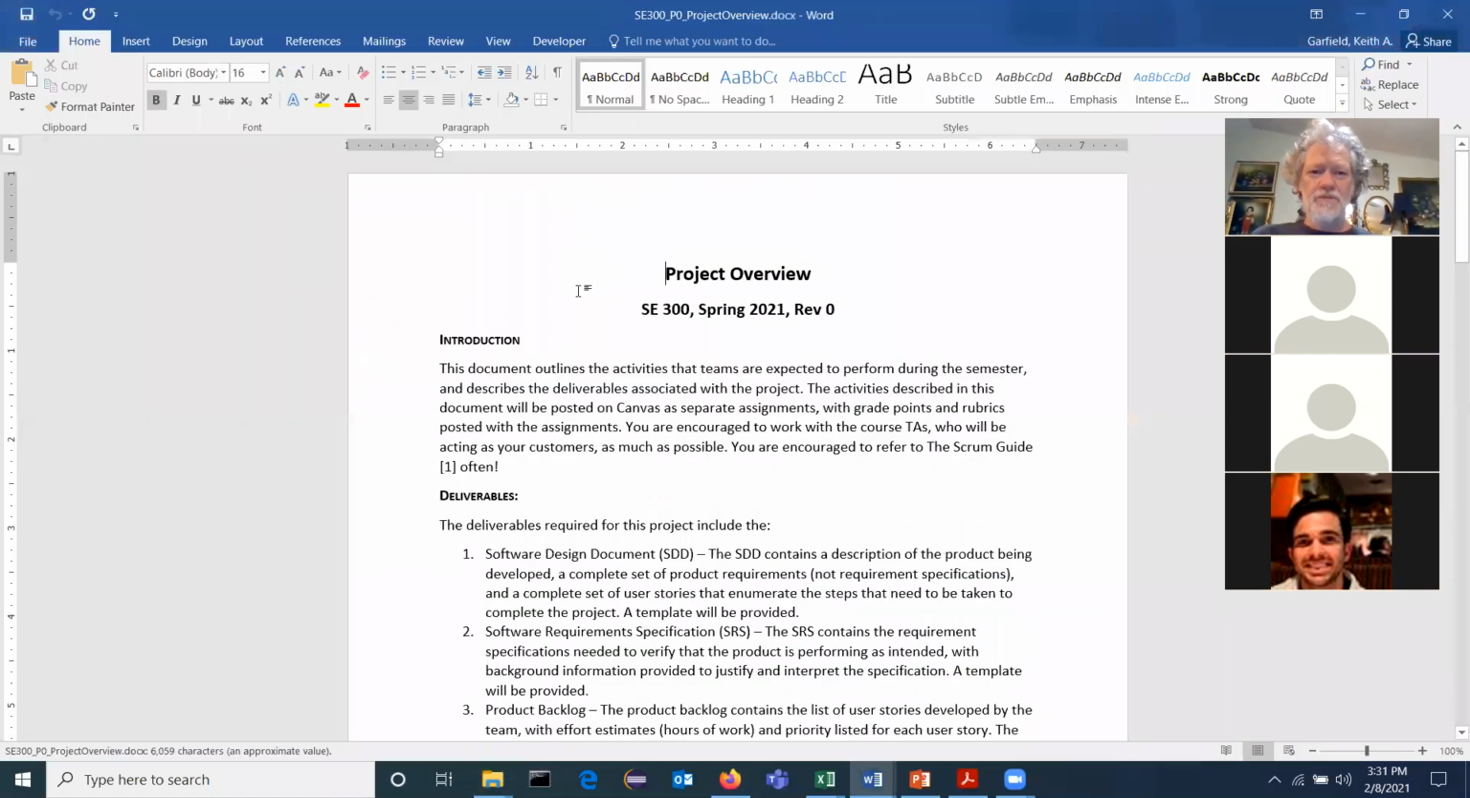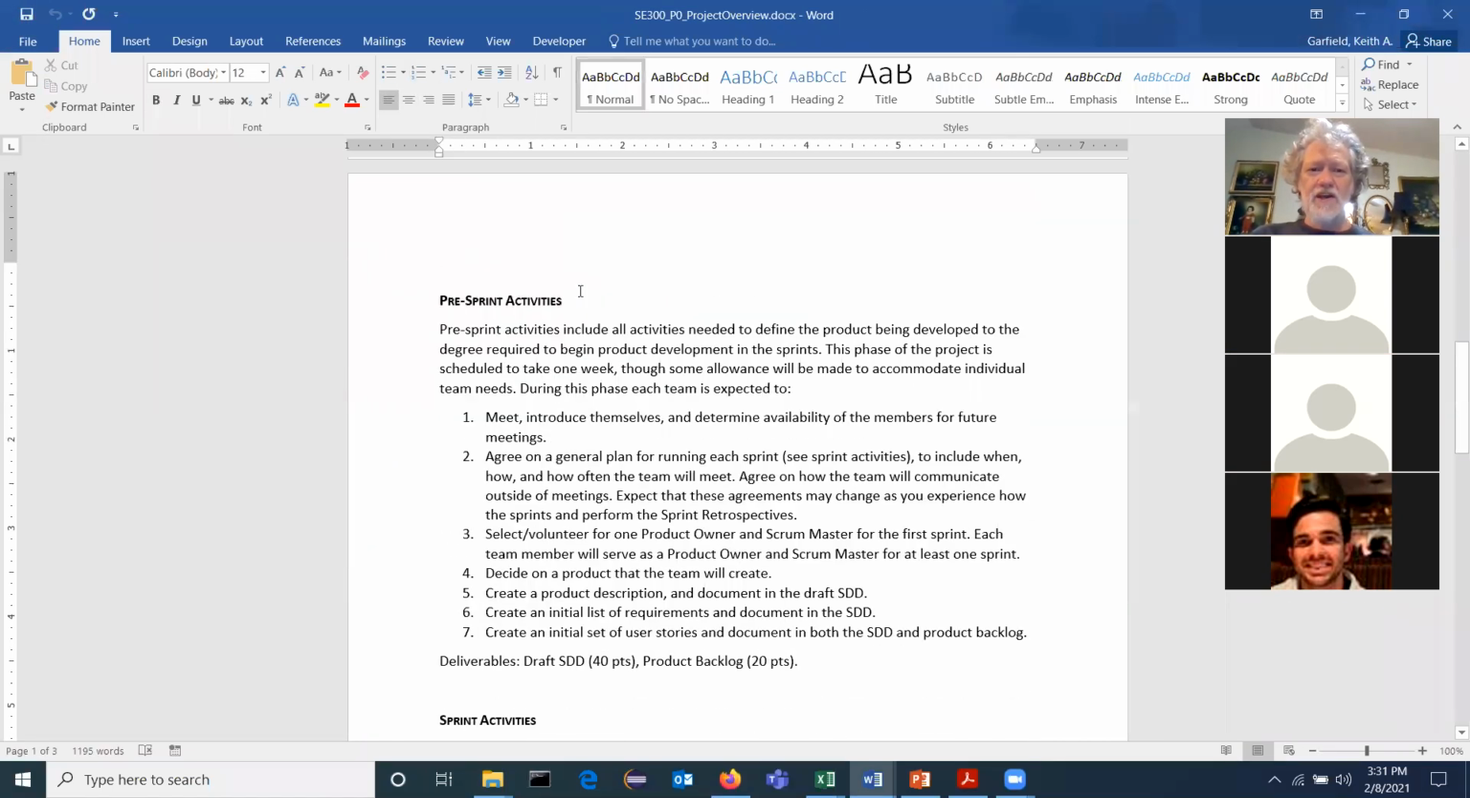Project overview, where I go through these different deliverable names and provide you with some descriptions of them. And then I go through, hey, okay, here's your pre-sprint activities. That's going to result in, in terms of the course, a standalone assignment where you deliver two things, and I'm developing that assignment.